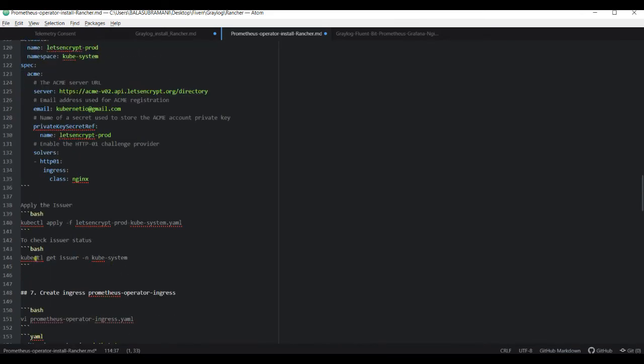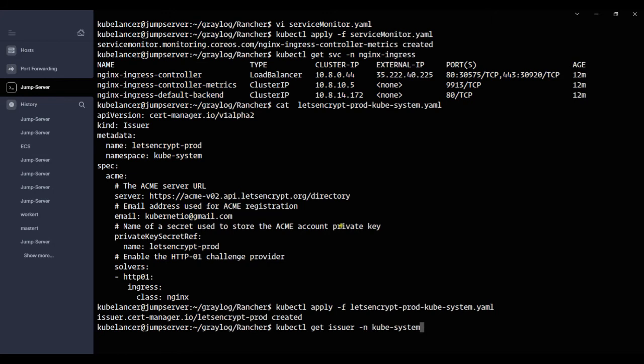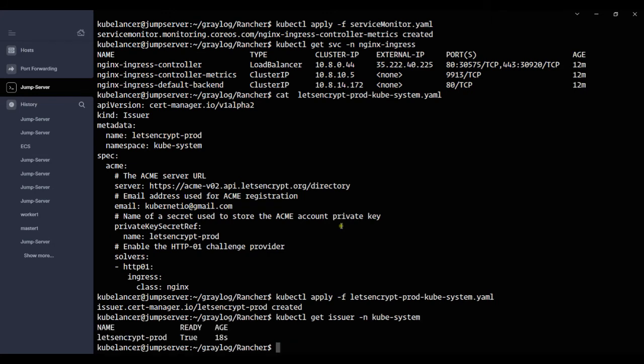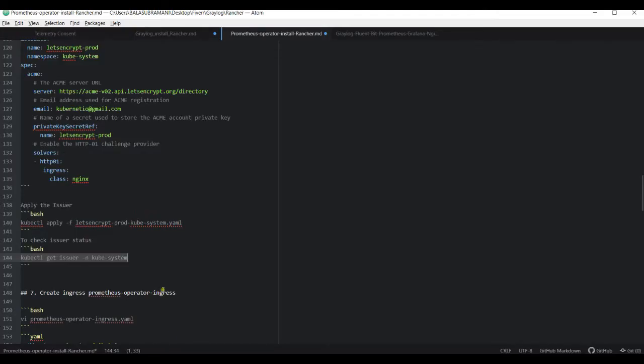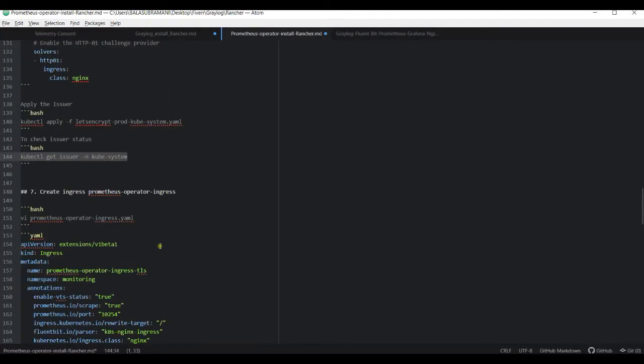And to check whether the issuer is in ready state or not, run this command: kubectl get issuer. The issuer is in ready state now, so it's ready to issue the certificate. Next, create the Ingress for Prometheus operator, nothing but for Prometheus.